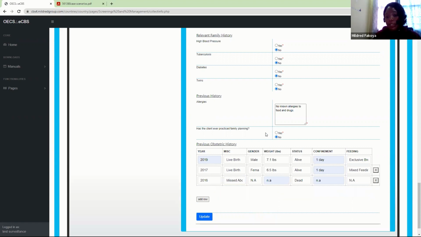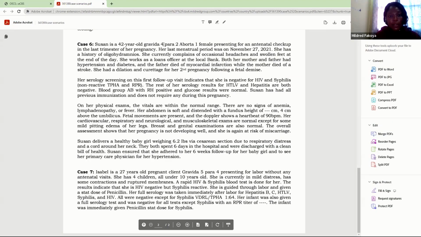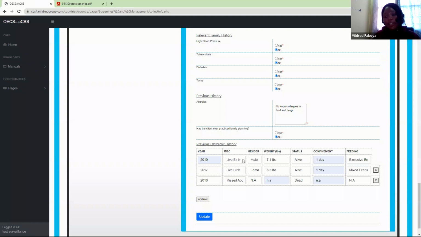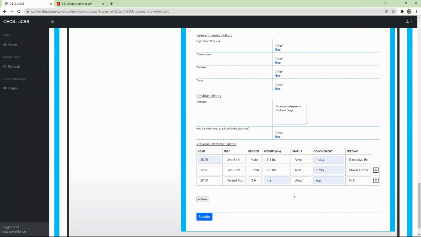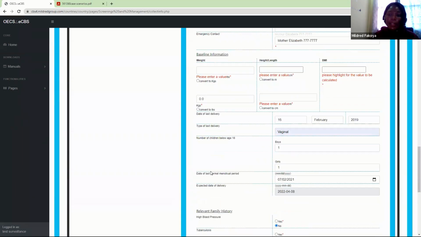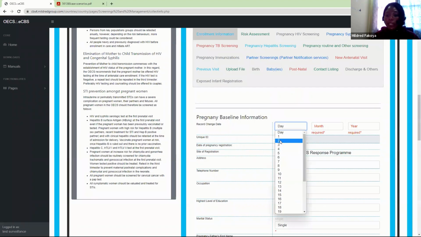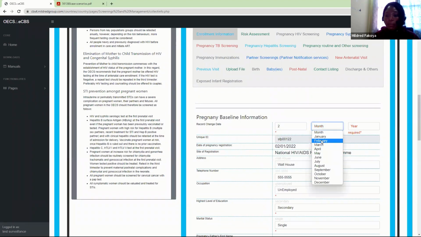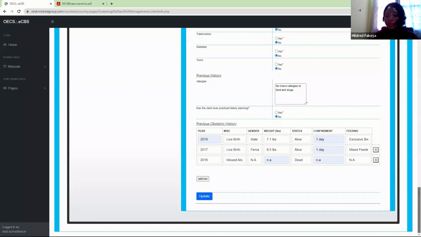This is her 4th pregnancy. She had 2 live, 1 missed, according to the story. So let me see that. Okay, yes, gravida 4, para 2, aborta 1. Am I right, nurses? You're right. Okay, all right. So I will update this form. So we have her previous history and everything we need to fill. We need to put in the date we are filling this form and then save.